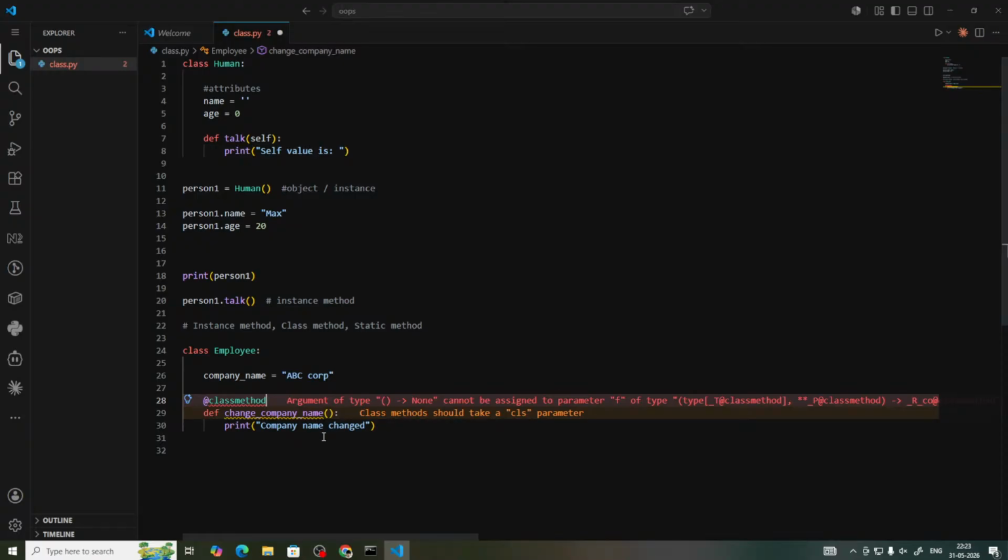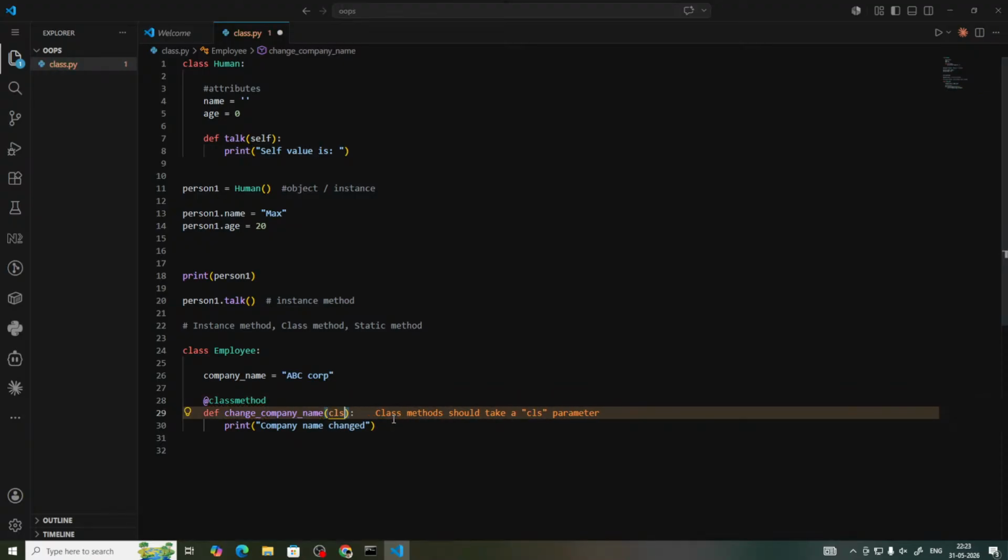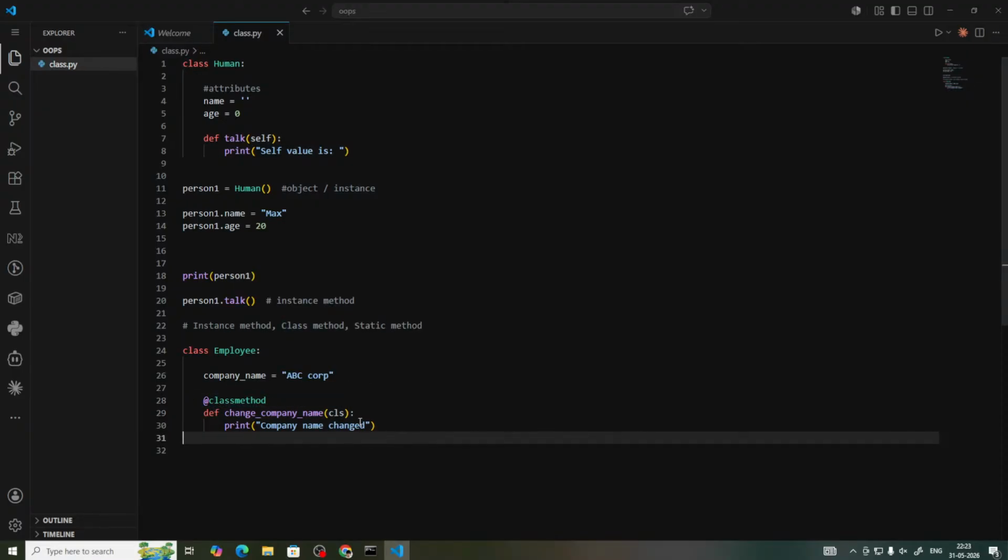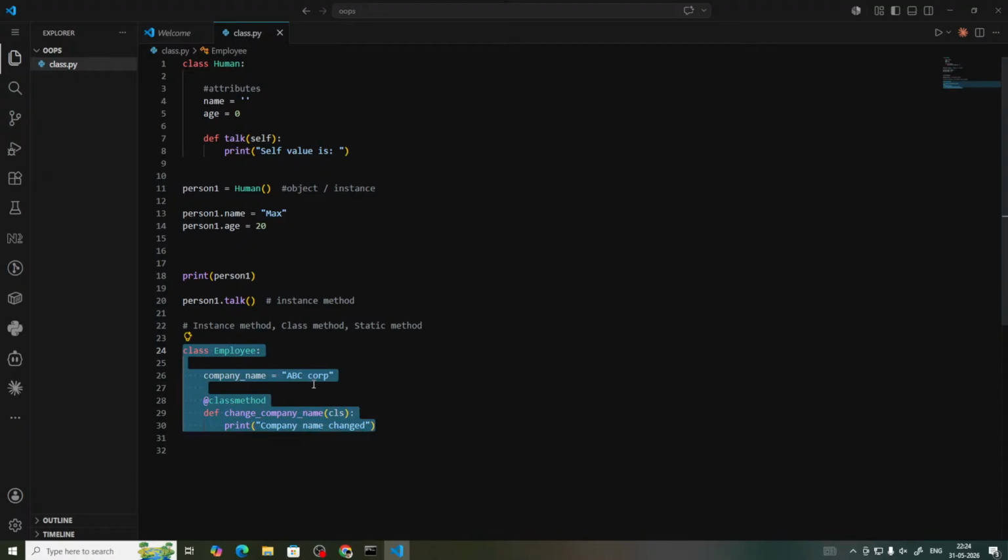So here I need to give a CLS for the class method. Whenever we are mentioning some class method, we need to mention CLS. This is mandatory. For instance method, we need to give self, and for class method, we need to give CLS. So CLS is pointing to this class itself. We don't use class methods so often. If you want, I can give you a detailed explanation of class methods and their use cases in a separate video. Just let me know. But you can have an idea of this.